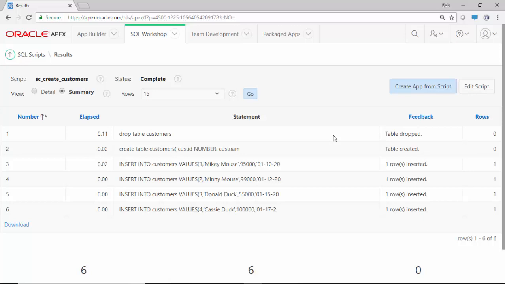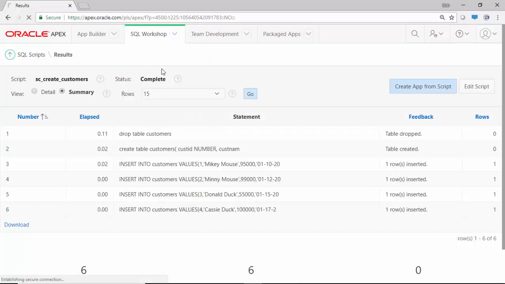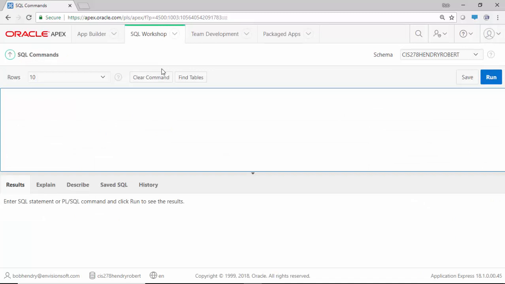All right, now let's do some SQL. You already saw the insert statement, so let's work with the select statement. I'm going to go to SQL Workshop and then go to SQL Commands. Now remember, or maybe not if you're seeing this for the first time, SQL commands are just one-off statements. It's not a script. Remember, scripts execute many statements in order.